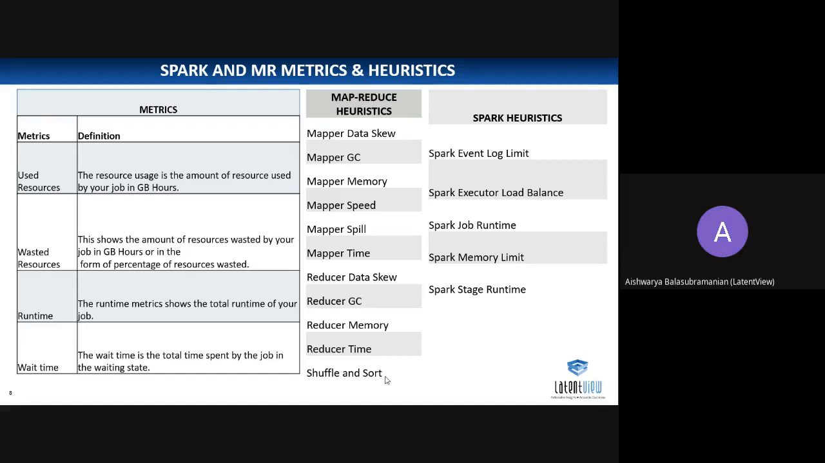Yeah. Thank you, Anupriya. So this is about what set of metrics, MapReduce heuristics, and Spark heuristics are predefined in Dr. Elephant, which is what we are going to see. I will quickly walk through each of these terms because it will be easy to understand why we have heuristics for these things and what role they play. So mainly used resources, wasted resources, runtime and wait time of a job.